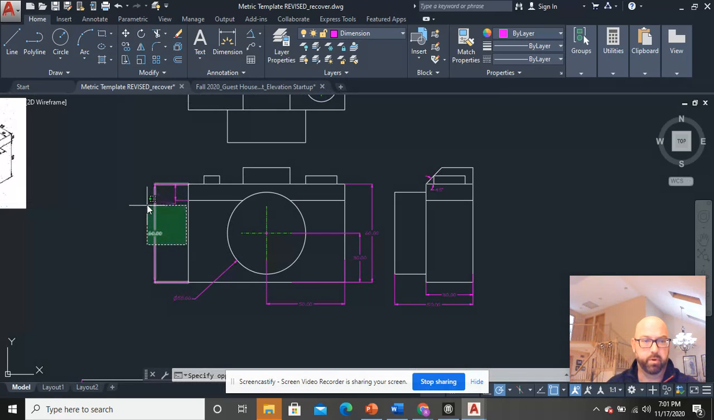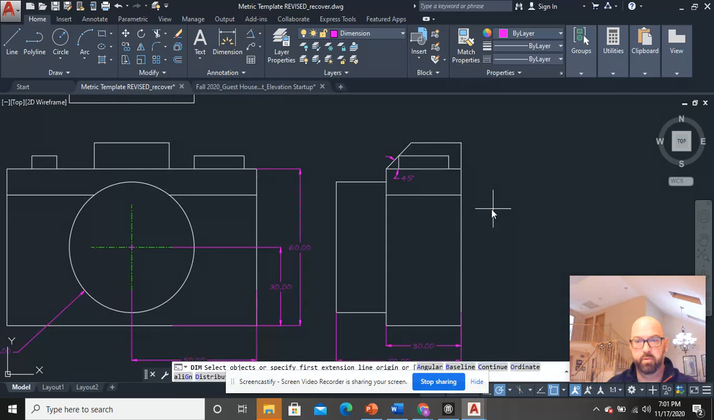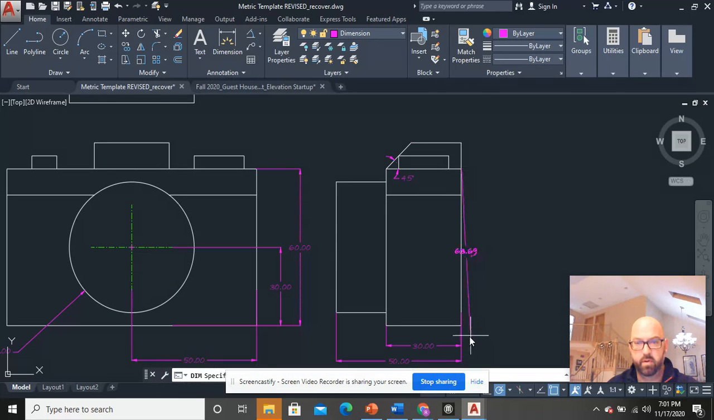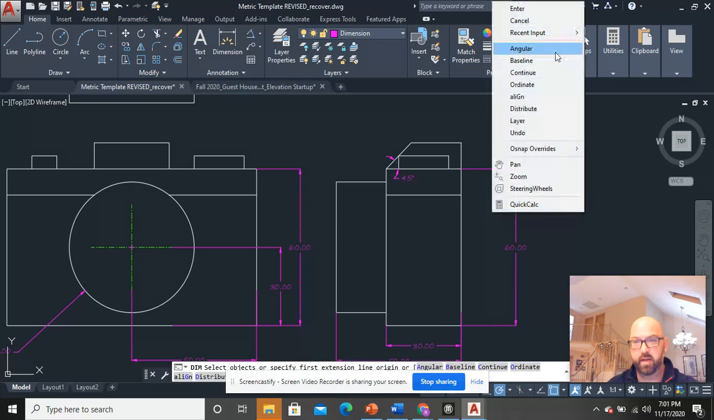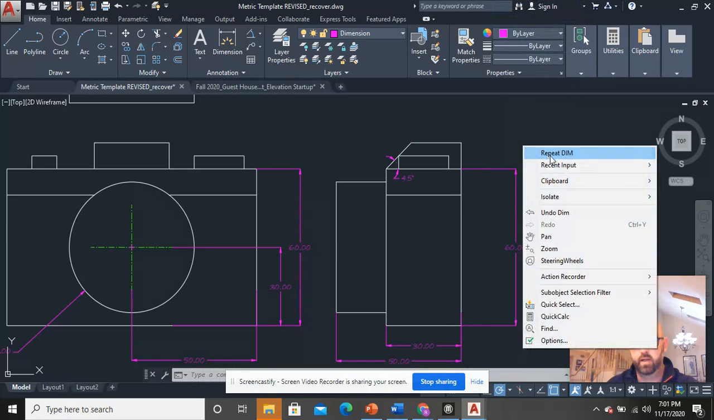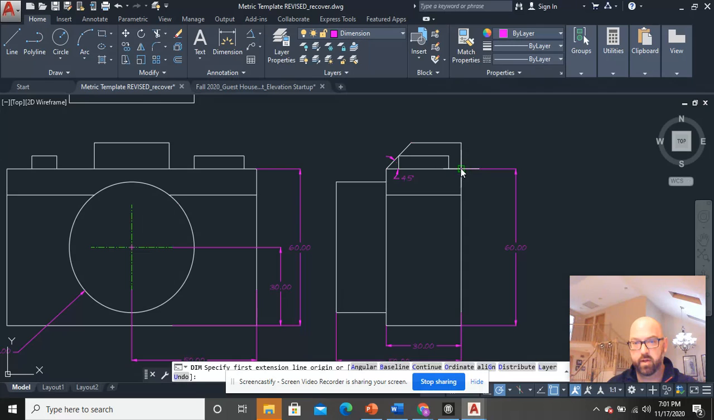This is starting to get real crowded, which makes me kind of want to delete that and then come over here and dimension this along this side, telling the person that that is 60. And if I can get this in and say that it's 10? That works just fine too.